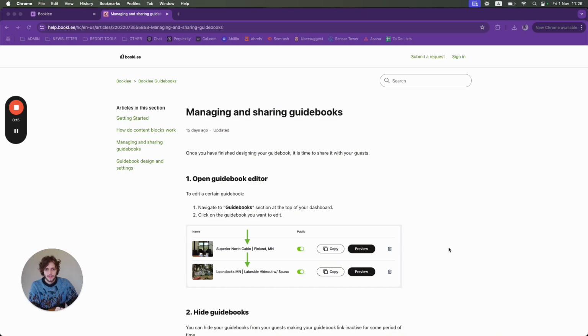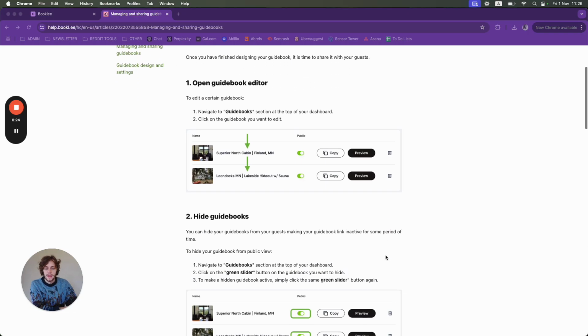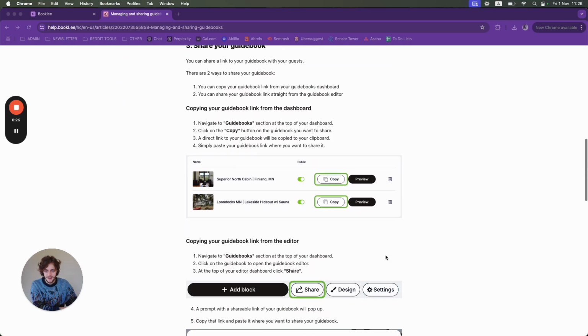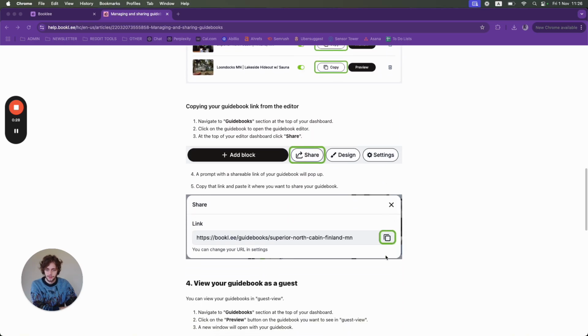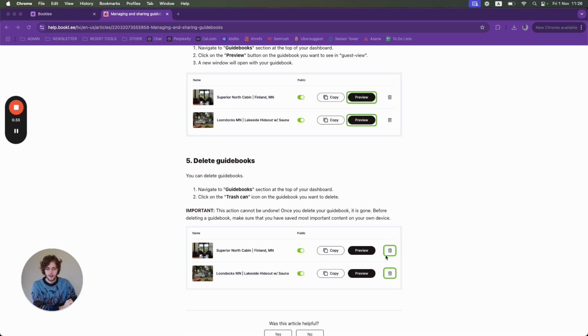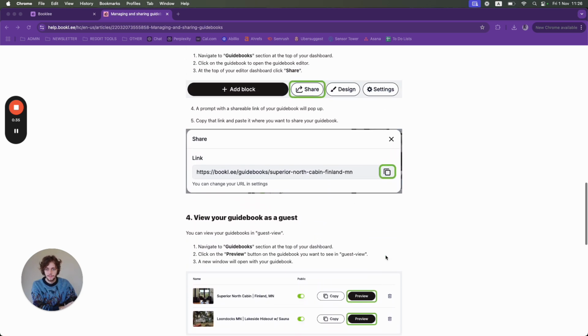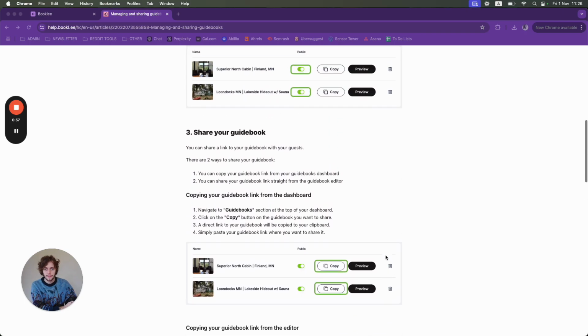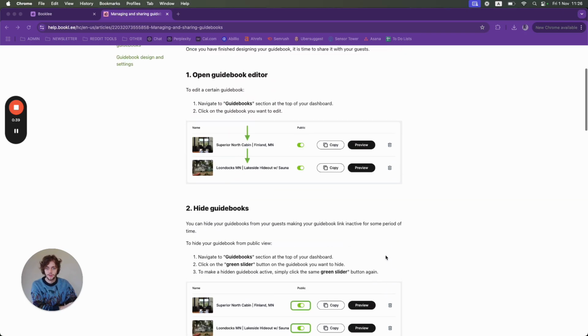So the very first thing, here on my screen you can see a very detailed help article on how to manage and share your guidebooks with your guests. If you ever feel stuck or have any issues or problems about managing or sharing your guidebook, feel free to go through this article and I can assure you it's going to help you a lot to solve any issues that might be associated with managing your guidebooks.